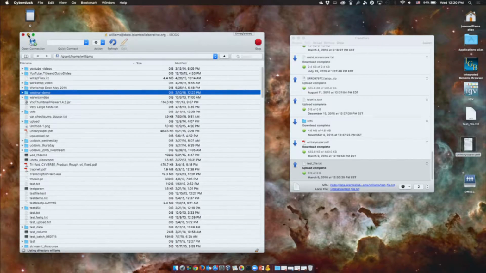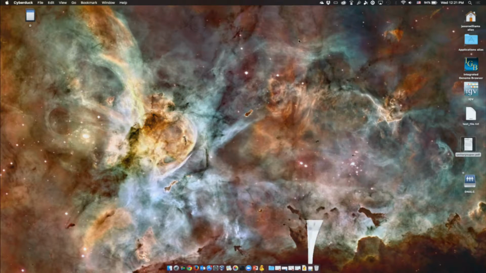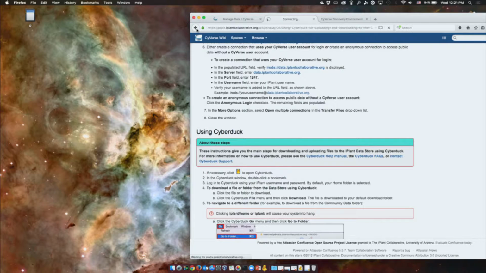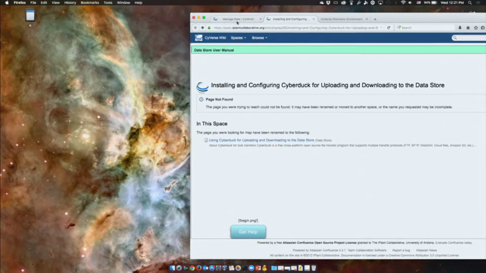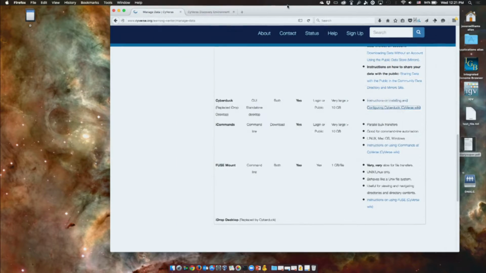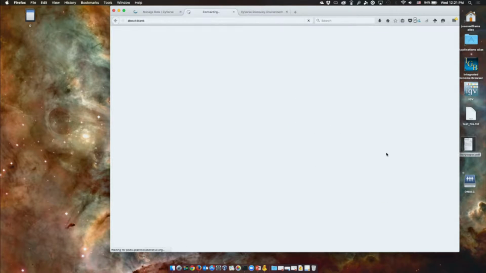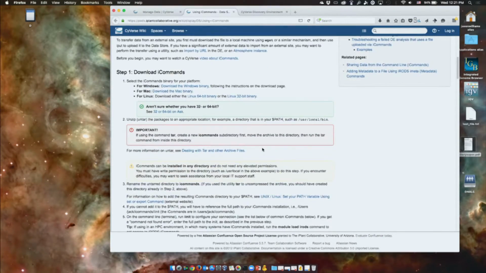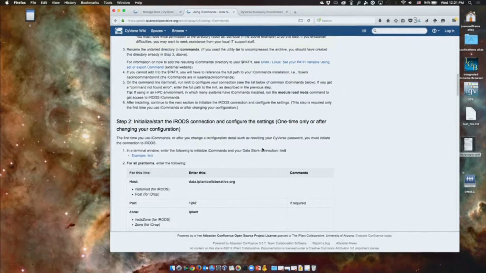So I'm going to go back and minimize CyberDuck. And back on that Learning Center, let's go back a page or two. Actually, here it is in the Manage Data. It mentions the next thing, which is called iCommands. For iCommands, there is, again, a wiki page that would take you through downloading the iCommands, and you could follow the instructions. We're assuming a little bit of familiarity with Linux. Of course, if you need help, please let us know.